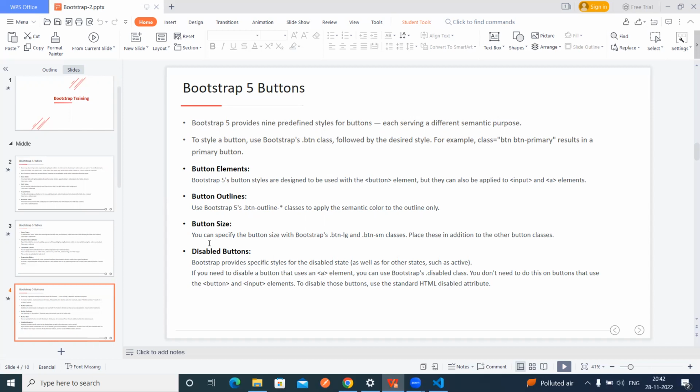First we have the button element. Bootstrap 5 button styles are designed to be used with the button element, but they can also be applied to input and anchor tags. As previously said, we can create a button using three HTML elements. First one is the button, second one is the input, third one is the anchor tag, right? In HTML we already discussed. Okay, now we can see the buttons.